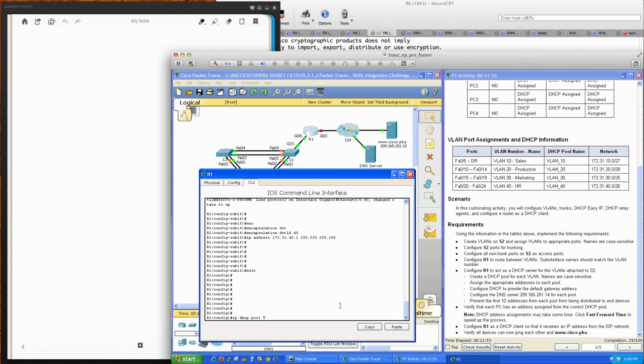DHCP pool, and the first one will be VLAN_10, and the next one's VLAN_20, VLAN_30, and VLAN_40. And so that's a really quick way. Now, if I were to continue configuration work, maybe set the default router or the DNS server, that information is going to be done under the last pool I created, so VLAN 40.